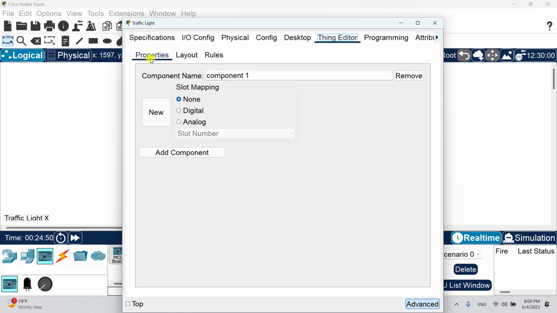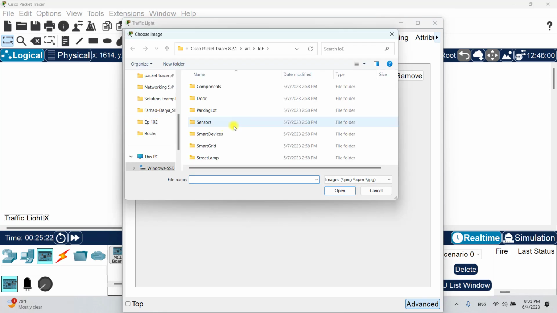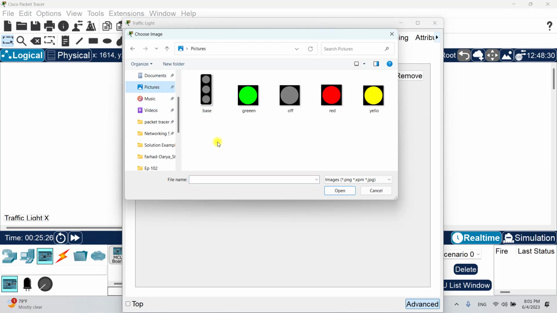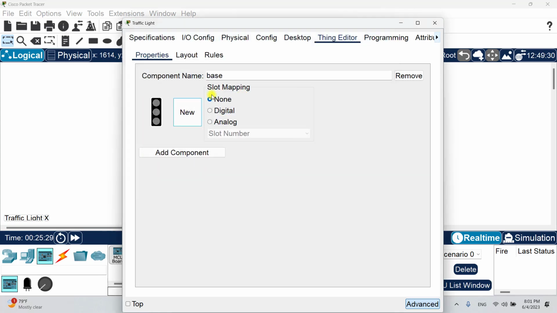We have the properties tab, we have the layout tab, and we have the rules tab. In the properties tab, we are going to add the components that are going to make up our traffic light. The first component that I want to add is the base of the traffic light. I will name this component base. We do not need a slot mapping for this component, because there will be no changes to the base of the traffic light. But I do need a picture of the base for this component.